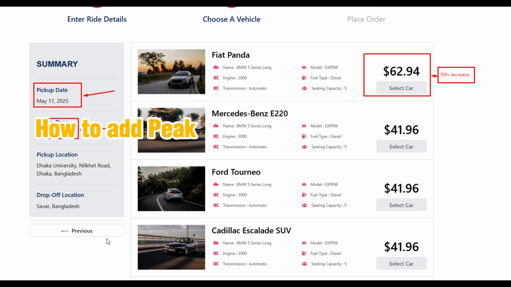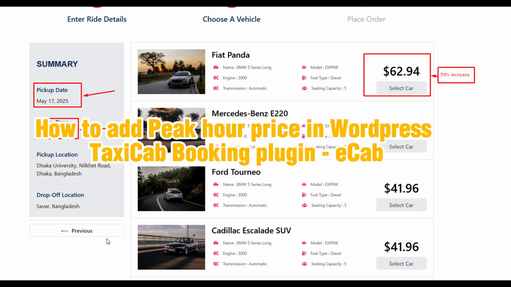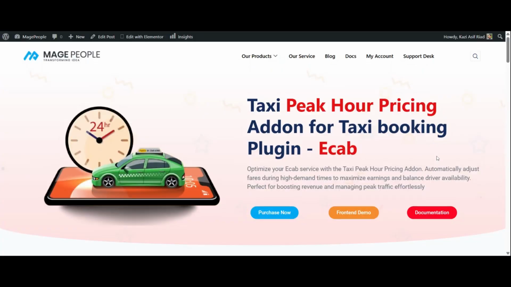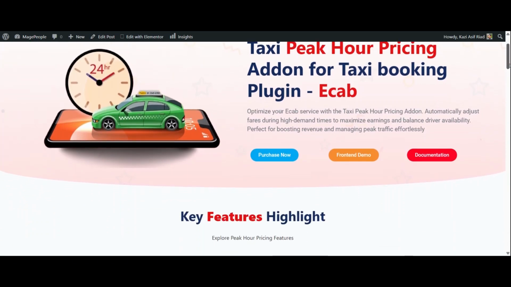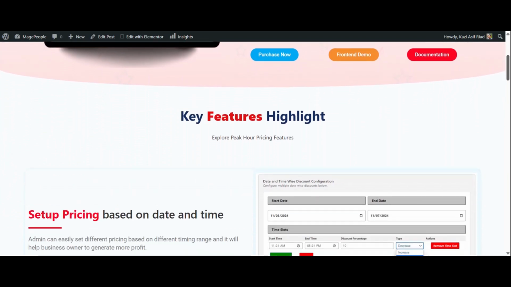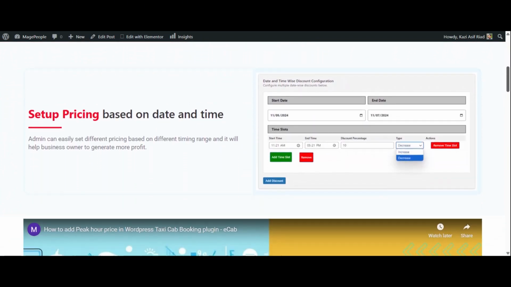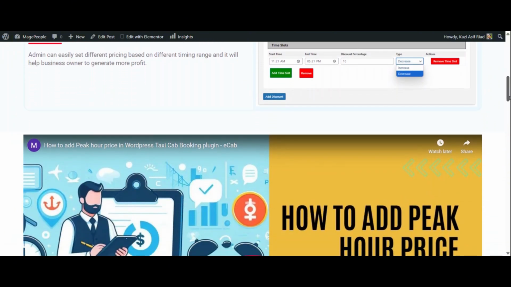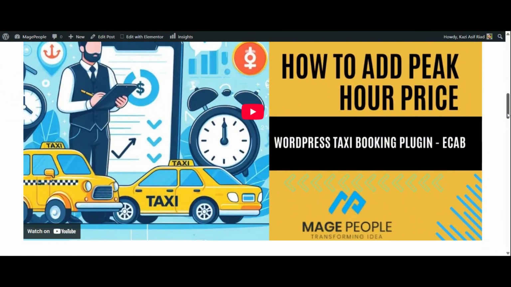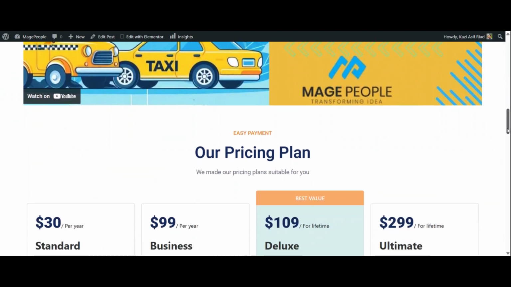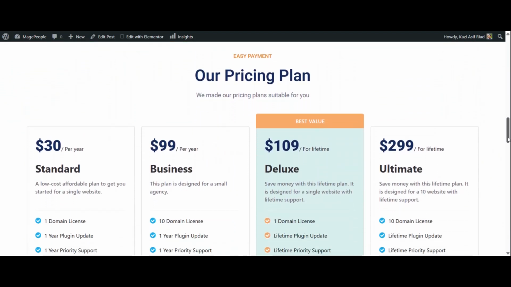Today we are going to learn how to add peak hour price in the WordPress taxi cab booking plugin eCab. First of all, go to the MagePeople website and purchase a taxi peak hour pricing add-on for eCab. Using this add-on, you can set up peak hour pricing based on date and time and day wise. After purchasing this add-on, you need to install it similar to other plugins.